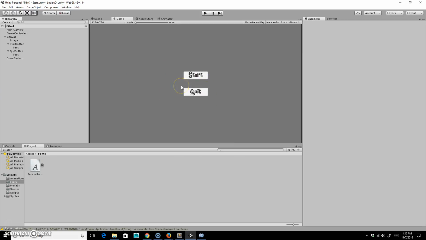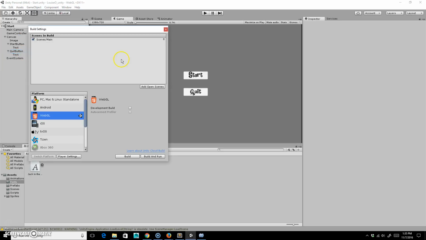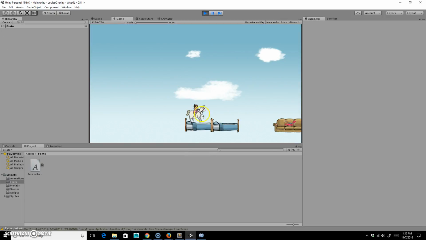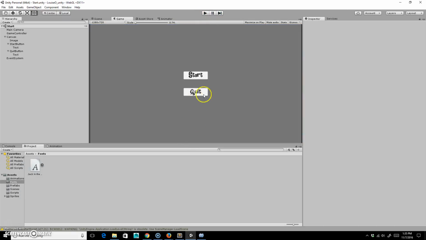Now the thing is, this won't work unless it's part of the build order. So I'm going to go to File, to build settings, and add open scene. This is the current open scene. There it is, start. I'm going to click and drag it above, so it starts and then this one. That way this is the build order, and that's all I really need to do. So now if I hit play and click on the start button, it will load up my game. The quit I can't really test because it's in the app. Once you build it, you can hit quit and it will quit the game, I promise.